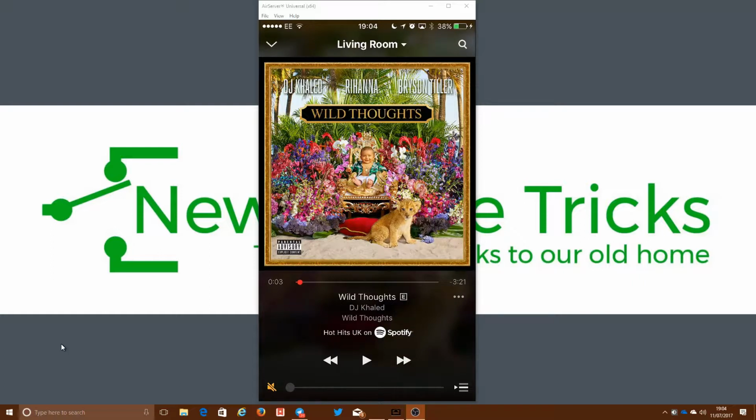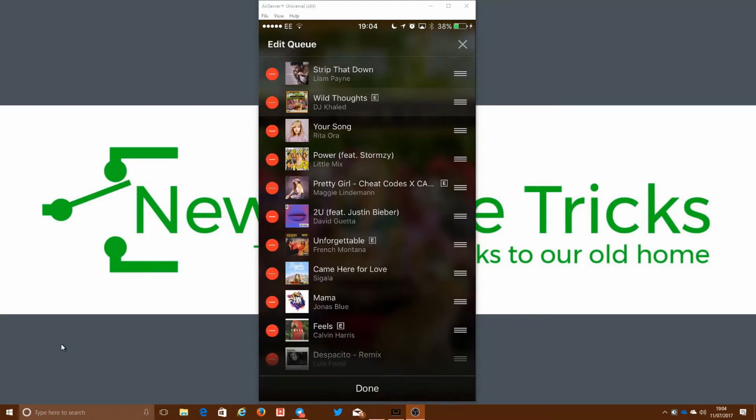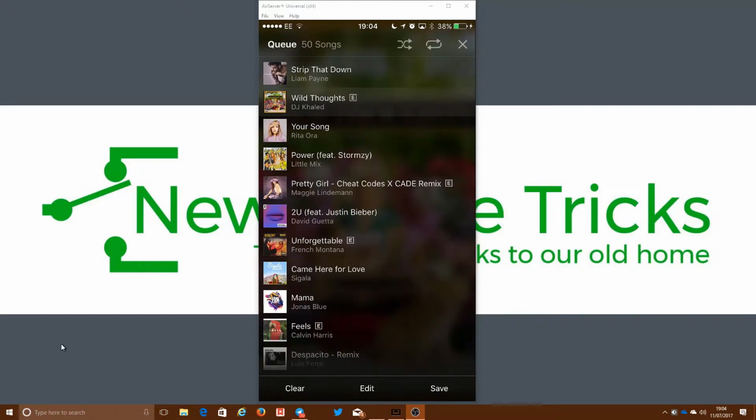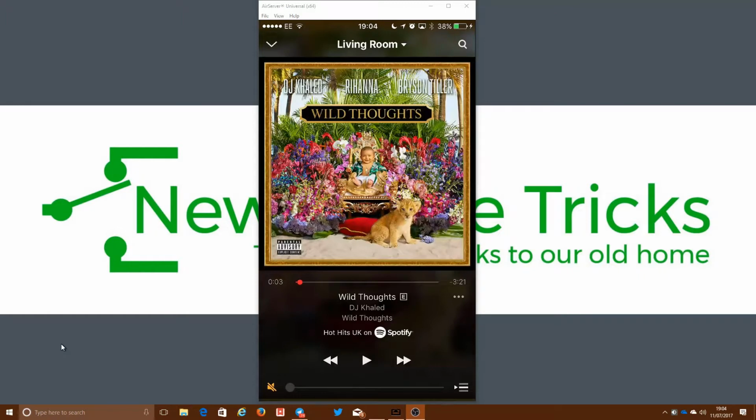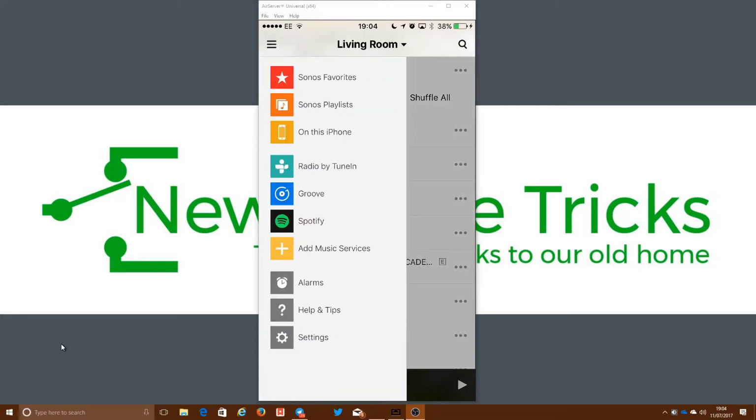Down in the very bottom right hand corner you've also got a music queue. If you'd like to play around with that, you can edit the music queue, add music to this queue, and that's great if you want to queue music up to play in a continuous fashion. So come out of that. Now to get out of the now playing screen, you can just swipe down on the album art at any time.